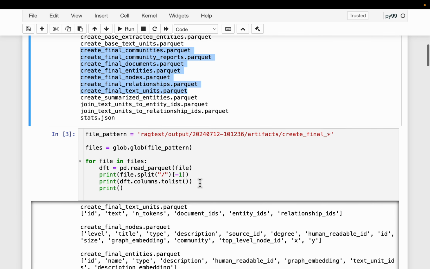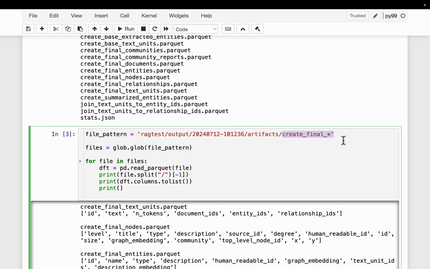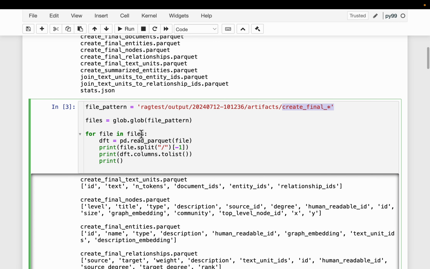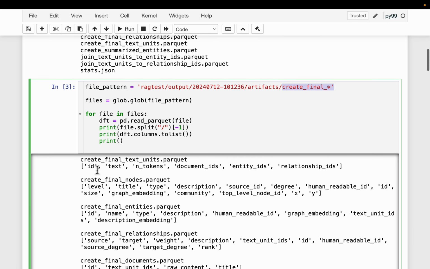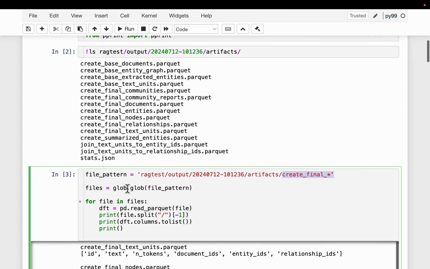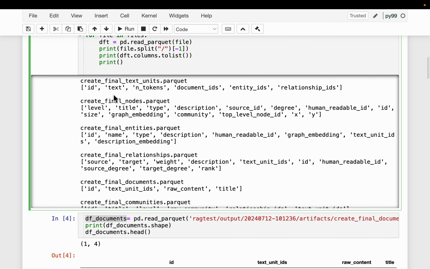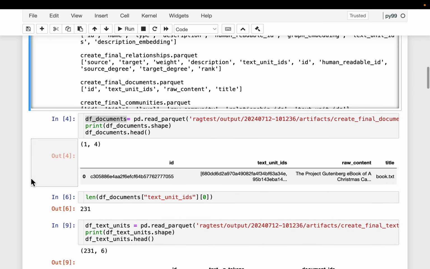All right. So here I'm just going over all the files which start with create final, printing the columns in each file, nothing fancy. These are all the columns in each file. Only some of the columns we are going to discuss. The others are not that important.